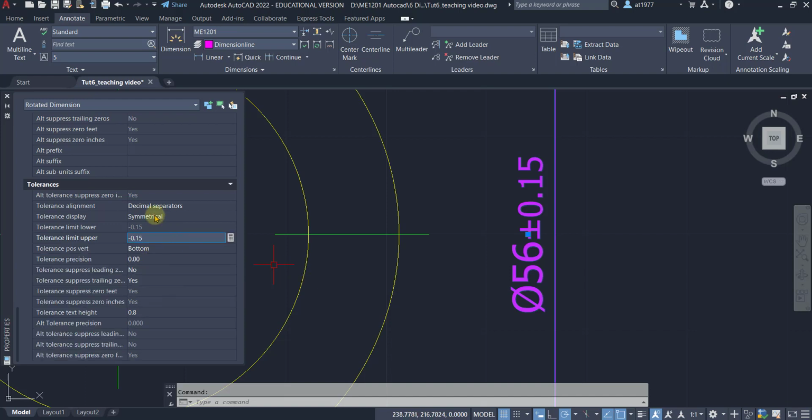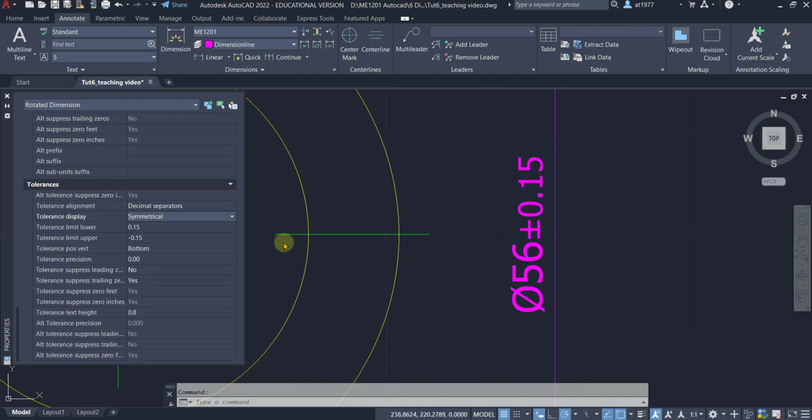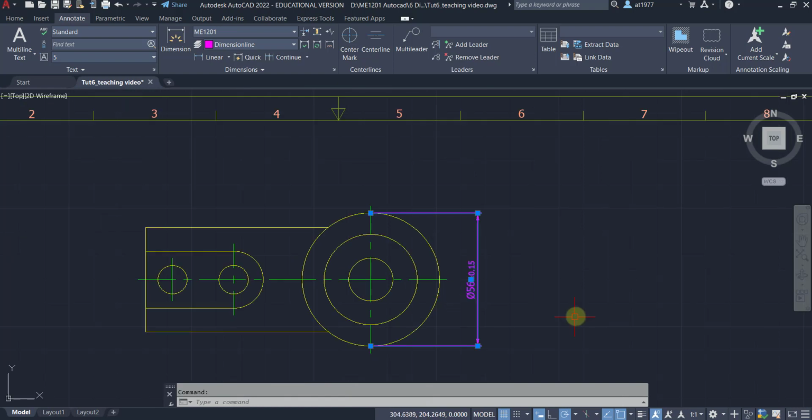So now, obviously I must change to deviation, and now this one needs to be changed. Alright, now you have both negative. Okay, so right now I need to change back to symmetrical, which is 0.15. Okay, and then just close it. You have your tolerance.